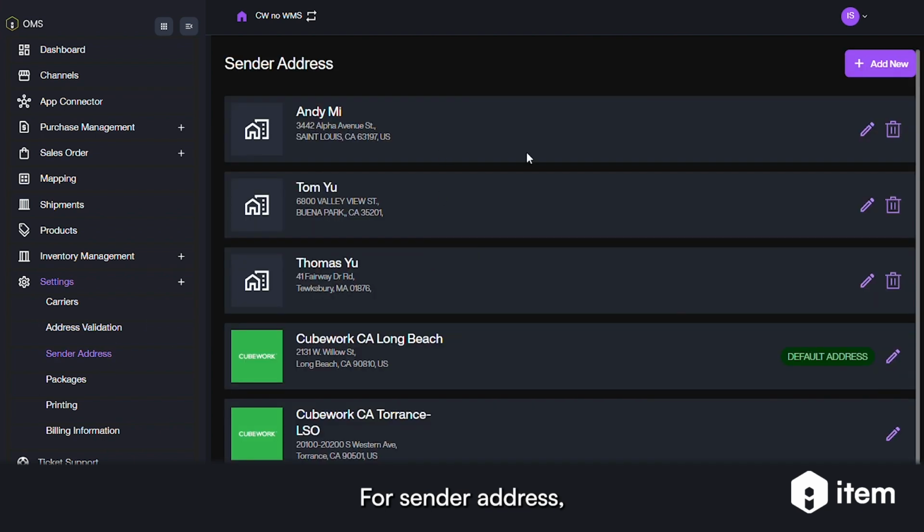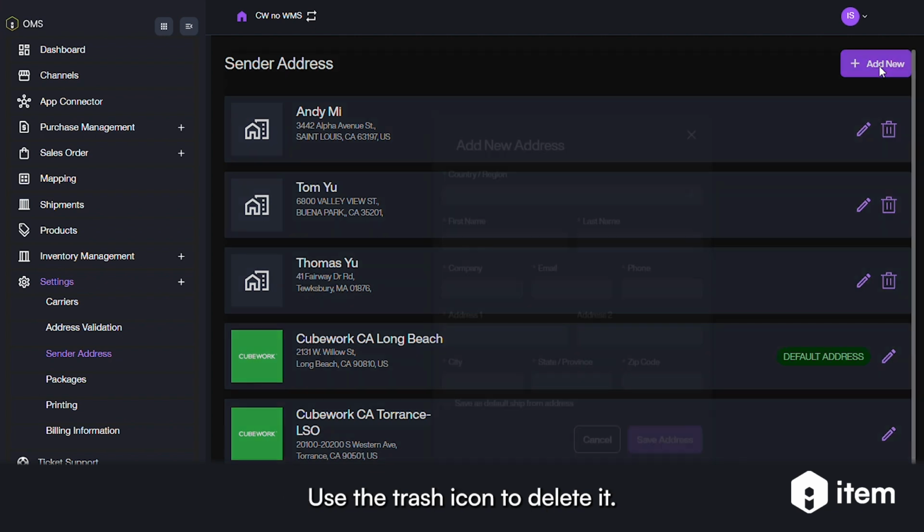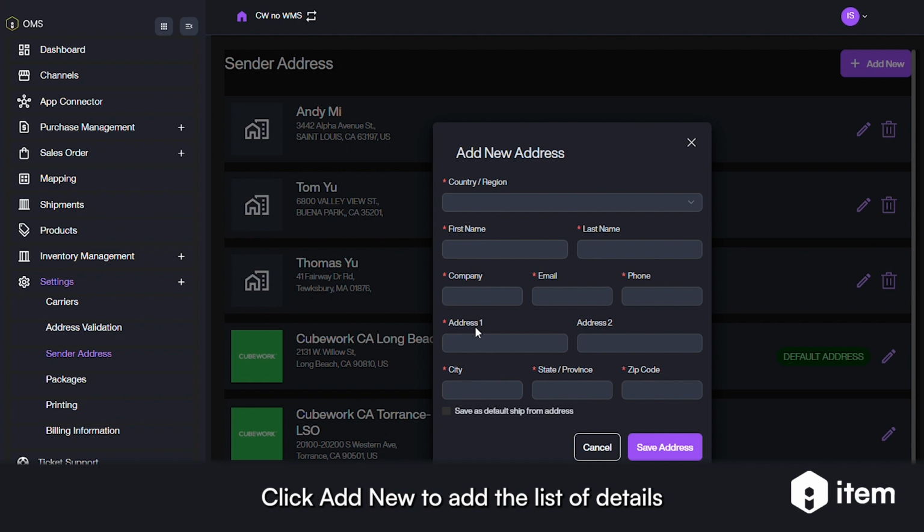For sender address, you'll see your whole list of addresses. You can edit it with the pencil icon, or use the trash icon to delete it. Click Add New to add the details for your new address. You can also save it as the default.